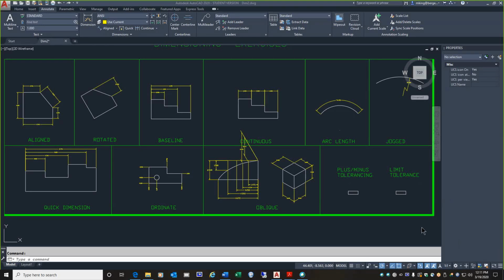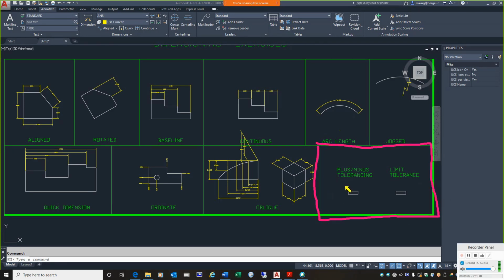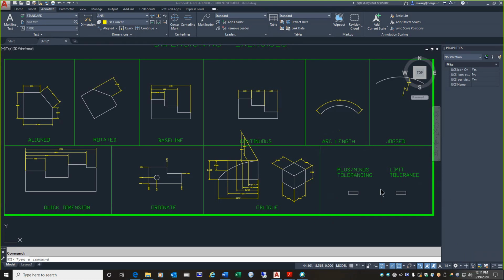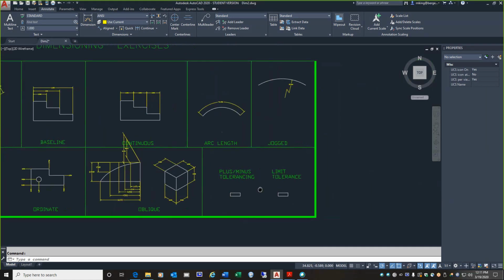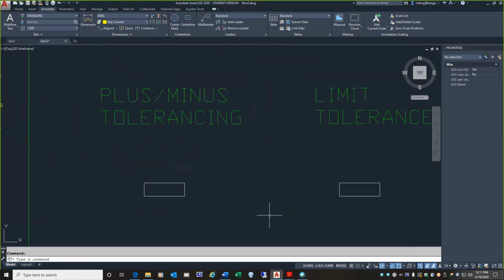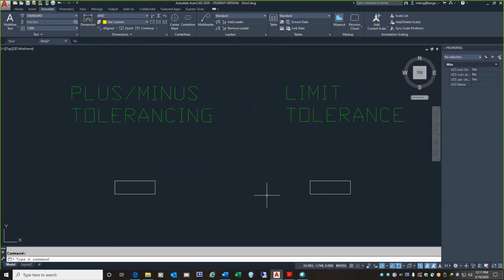All right, welcome to the third part. And in this last part, what we're going to do is, in the lower right corner of this Pin2 file, learn how to create a dimension style called plus minus and one called tolerance. Now, I want to show you the finished outcome of that first.